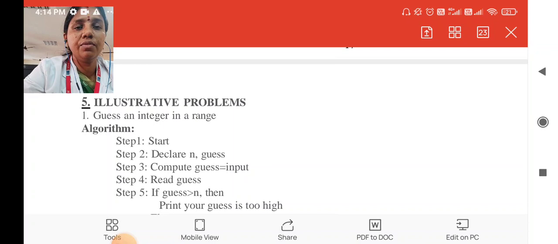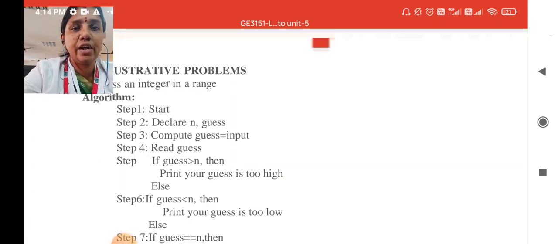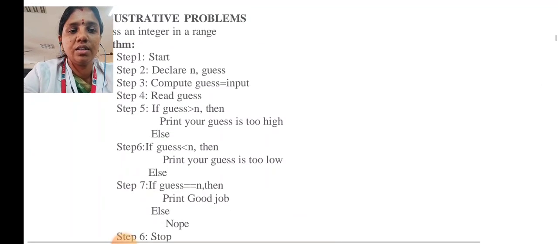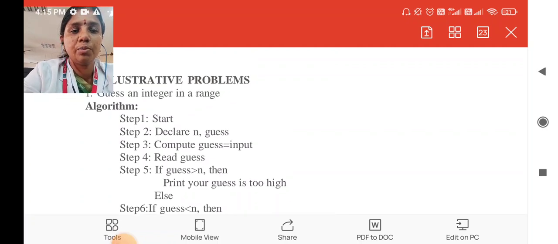If we give values in a range, for example, integer value, character, data type, we need to find which one is an integer in a range. First, we start the program in algorithm. We start, declare n as guess. Compute guess is equal to input. First, we are giving input named guess and read guess.